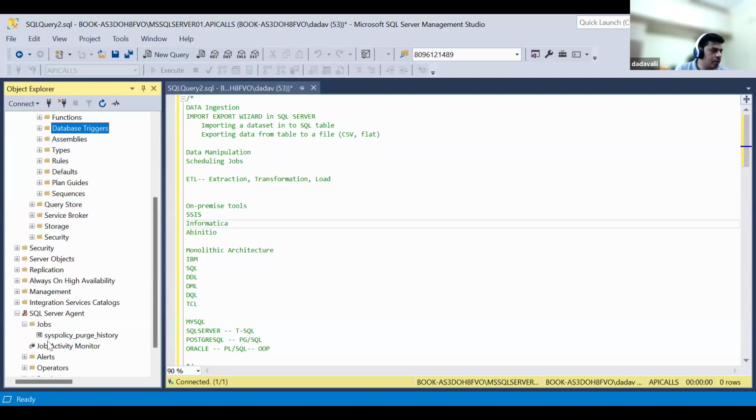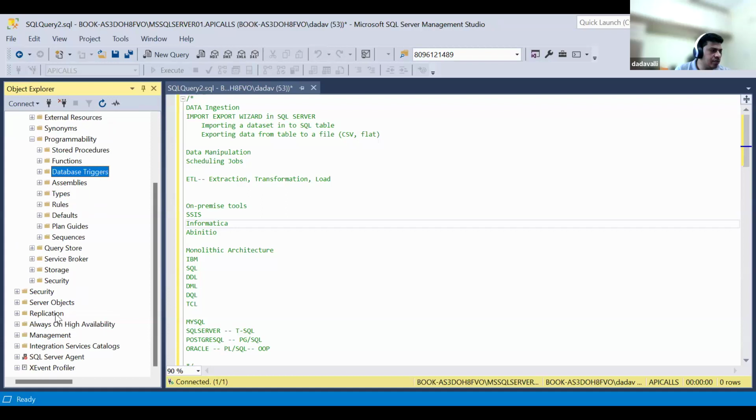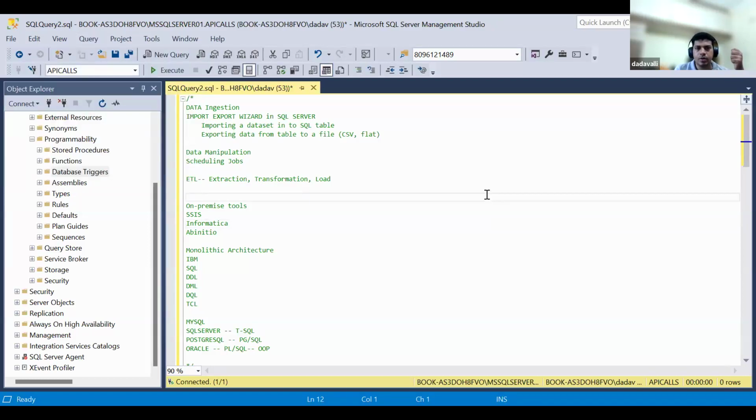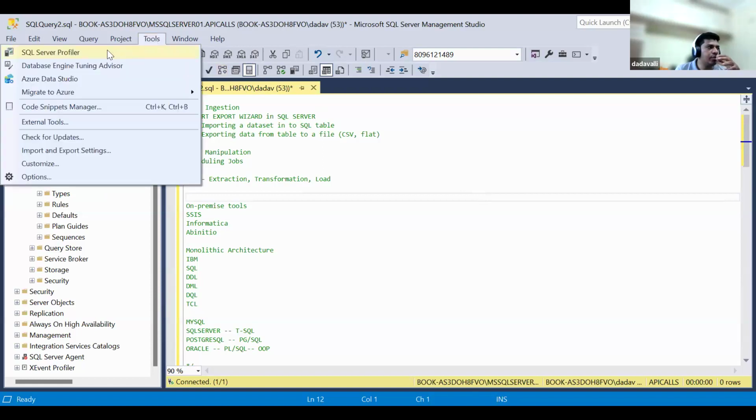On top of that, you have the SQL Server Agent, which is used for job running. Moreover, SQL Server also gives you the advantage of a tool called SQL Server Profiler. SQL Server Profiler is used to track queries. If you have a very big application and want to know where exactly a certain issue is coming from, you can run the SQL Server Profiler tool.